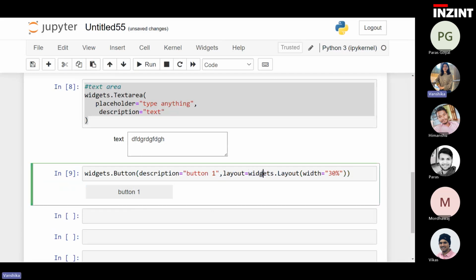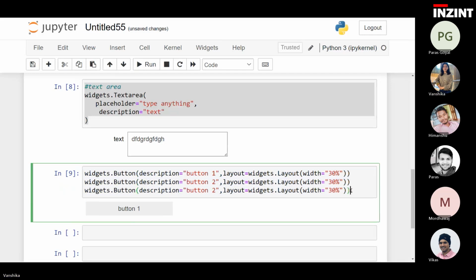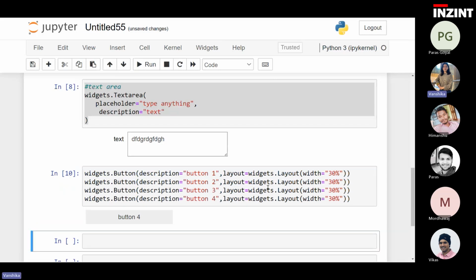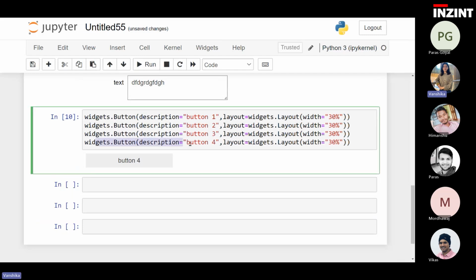Now after this, let's create a few more buttons. So I copy this same code and I'm pasting here and I'm changing the description. Let's create one more maybe. I call it. Okay. Now, if I run it all together, see, I'm not able to see all the buttons. I can see only the last button because only this code's output I'm able to see here. Okay. So let's display all the buttons all together.